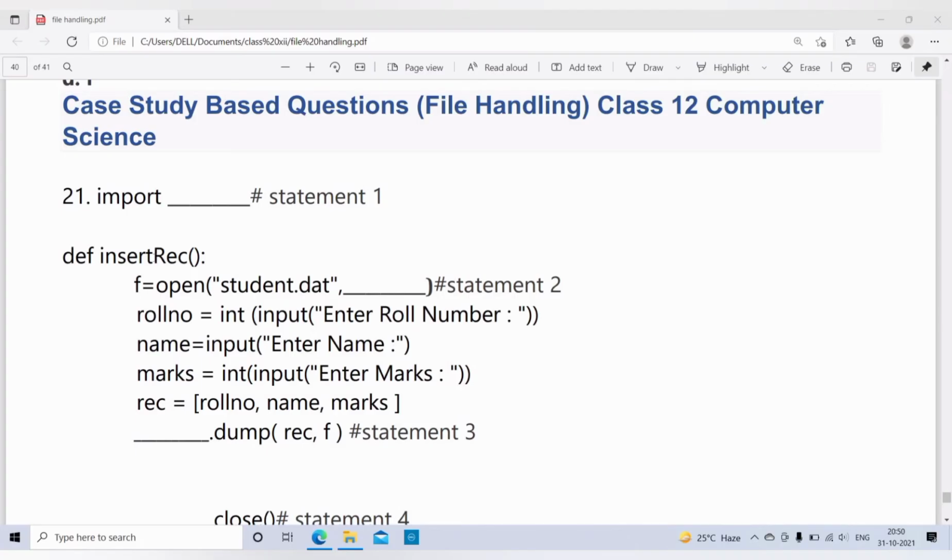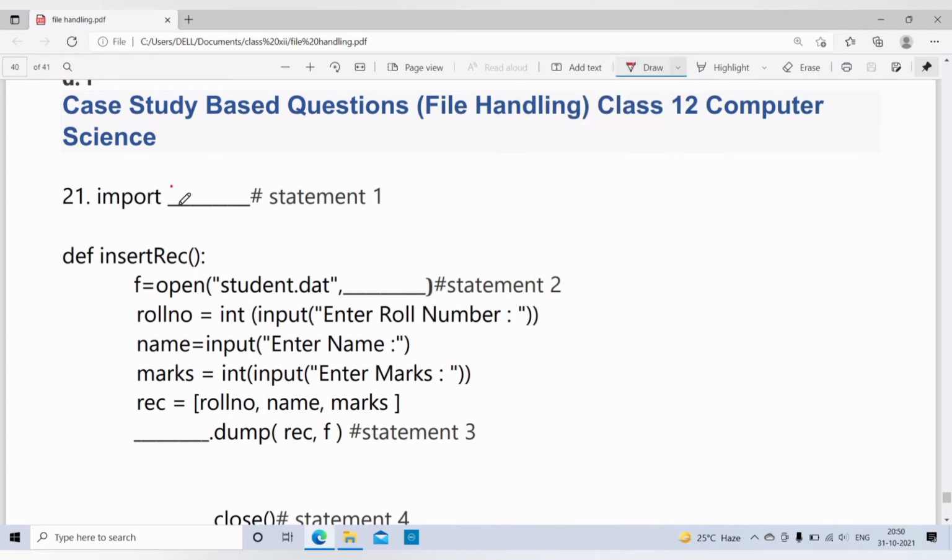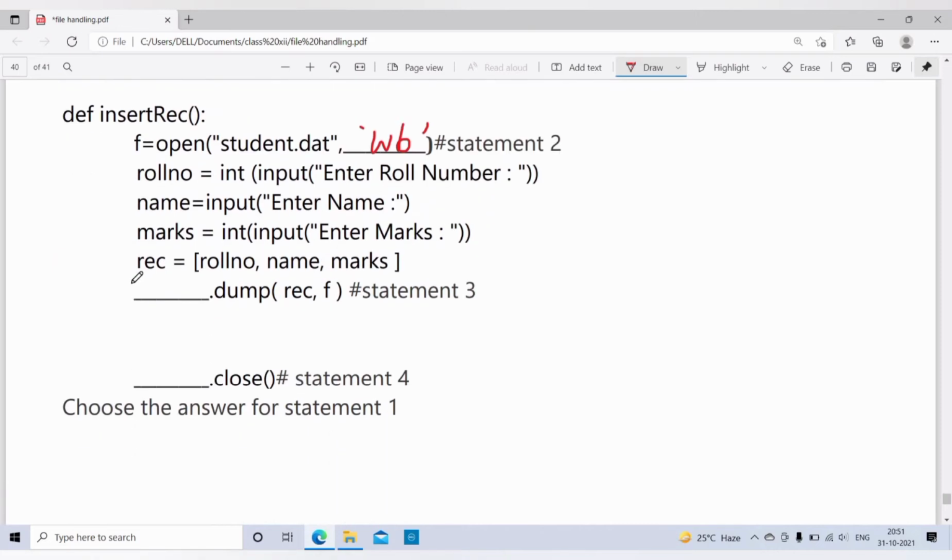In this video, we will discuss case study questions based on binary file. In order to work with pickle module, we have to import pickle. In statement 1, we have to write pickle. We want to write in student.dat file. For that, the mode will be wb to write in a binary file.